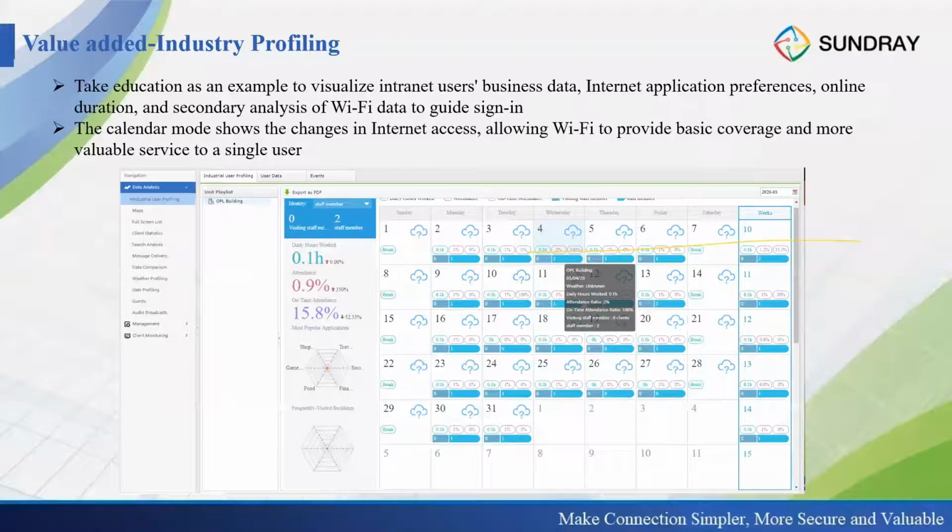Now let's go to the value added. For the value added, the first one is industry profiling. This feature actually already existed in our controller for a long time, but we don't really use it because it is hard to combine with a different user experience. Before, the IT people just did the IT, but when we introduce this function inside lots of projects, they don't consider it, but we do have this part.